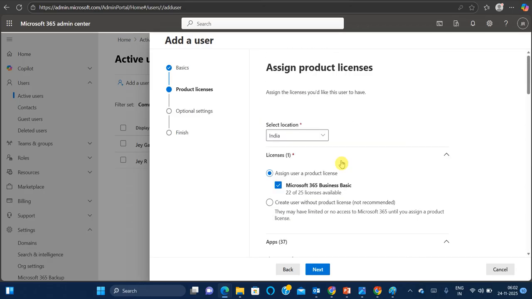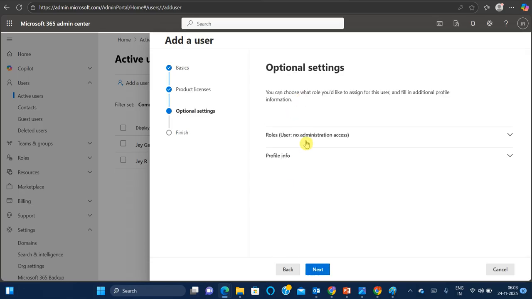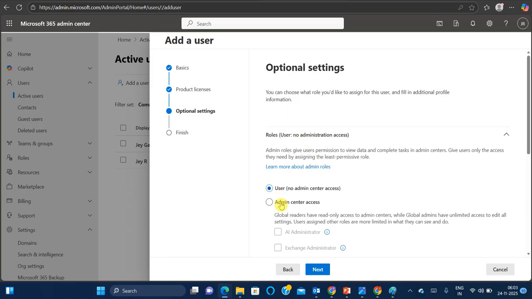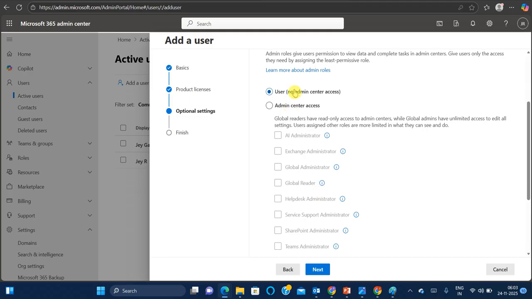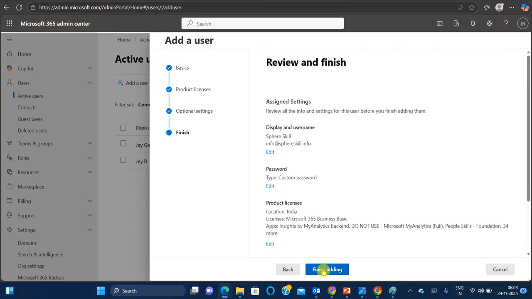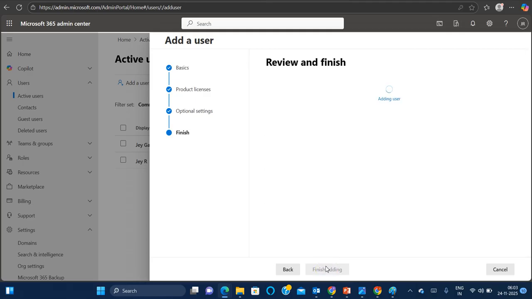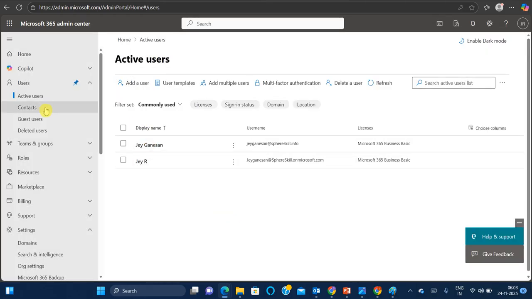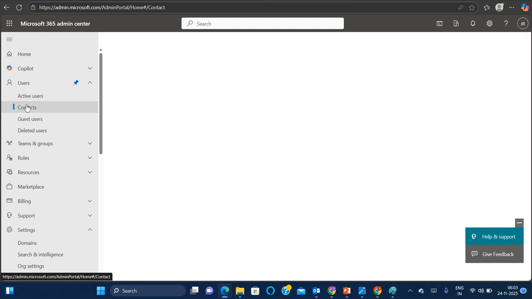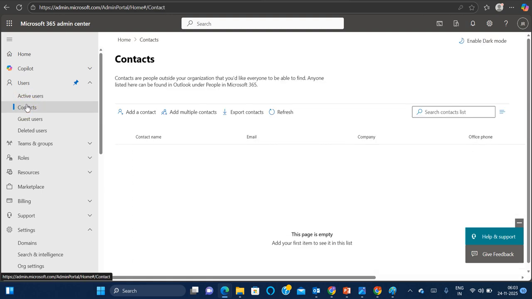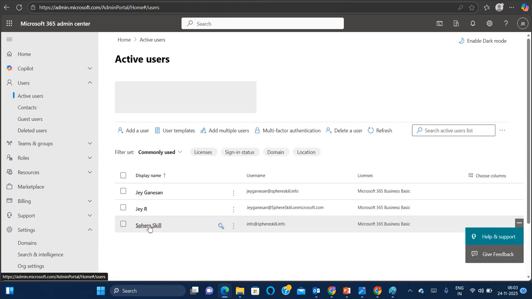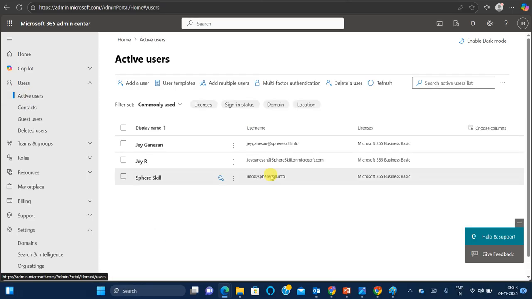In case you want to provide an admin user role, that will be available in the next step. Here if you want to provide any admin access, you can provide. I am not providing admin access for this username, so I am just finishing this setup. So this is created now. We have contacts where all the contacts will be added automatically. So this is the one which we have created.